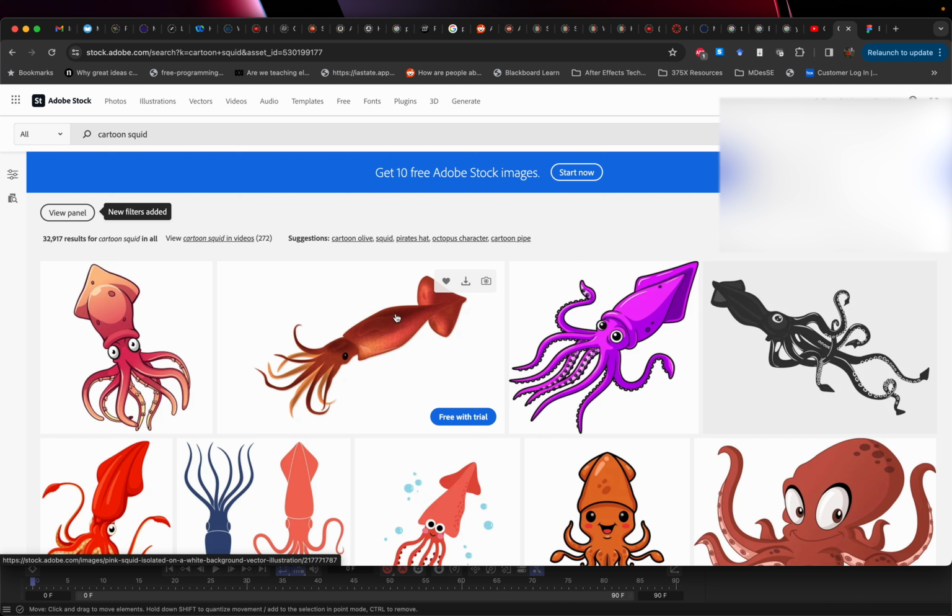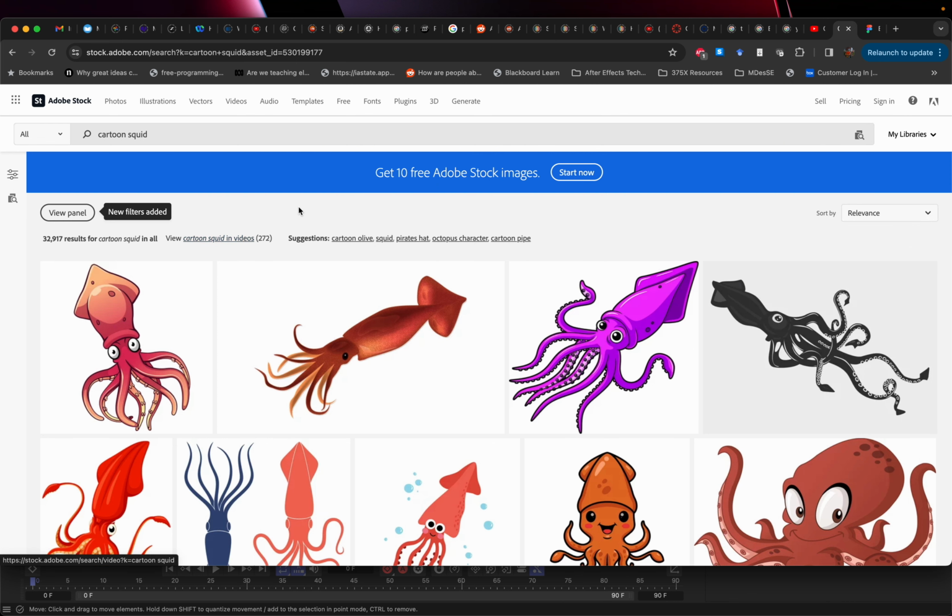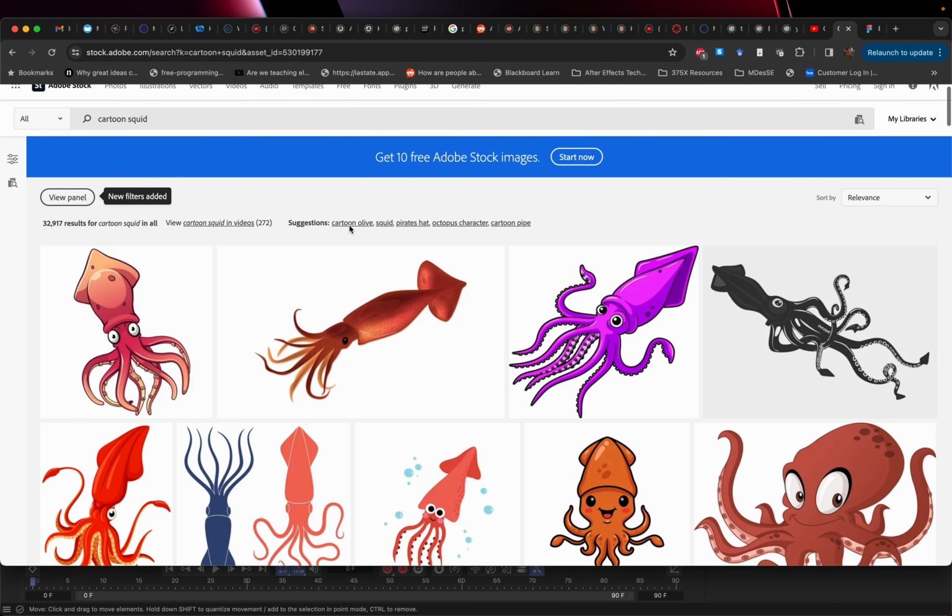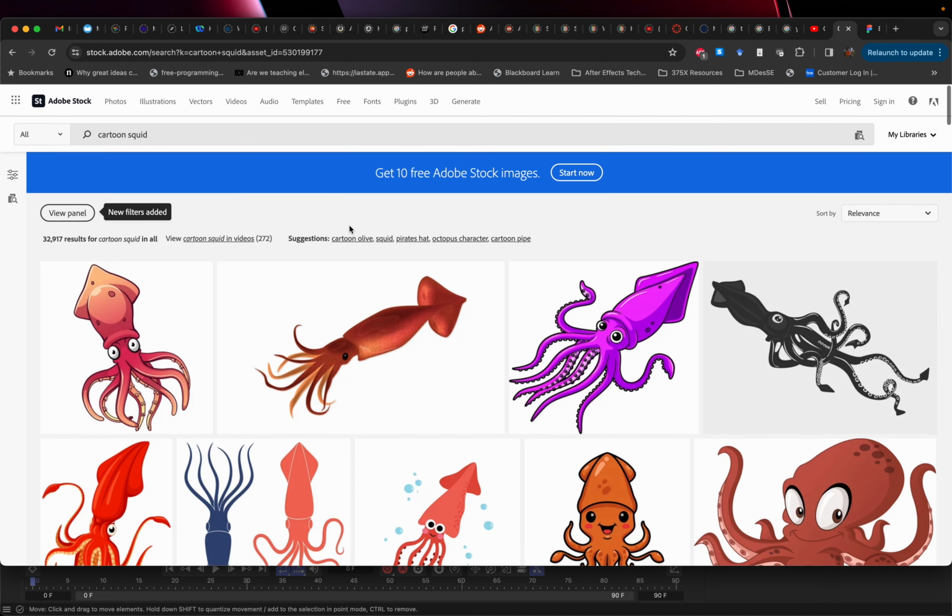And so I'm just on the Adobe stock page. I haven't even logged in yet. I'm not going to worry about that right now. We're just using this as a very basic reference, and then we're going to build from it.